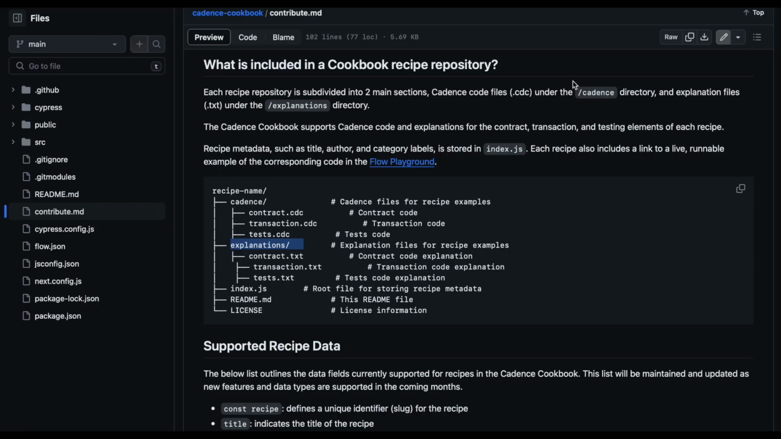Each cookbook recipe repository is divided into two key components. The Cadence code files, which sit under the Cadence folder, and the explanations files, which sit under the explanations folder in the repository. The name of the recipe corresponds to the name of the GitHub repository that is imported as a submodule, and that will be the slug for that recipe once it's added to the cookbook.